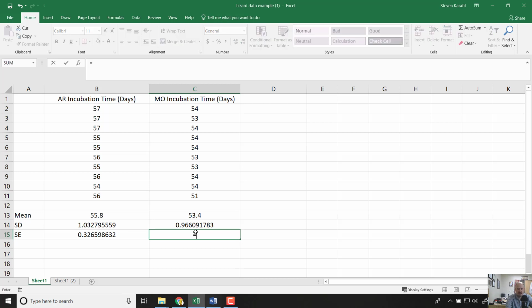Over here we do the same thing, equals. I'm sorry, I shouldn't have done that. Equals, we click the standard deviation, divided by the square root of the number of samples. So once again, it's the standard deviation, in this case, which is 0.966, divided by the square root of 10. And there's the standard error for that population.